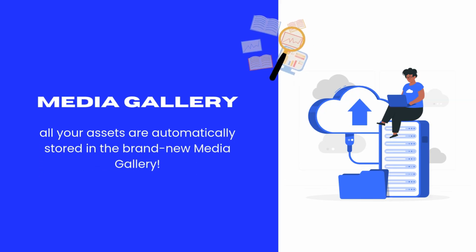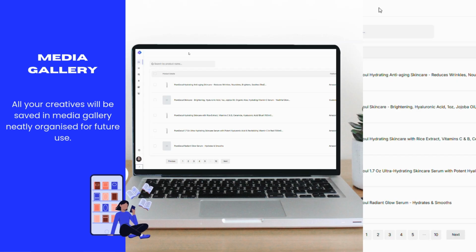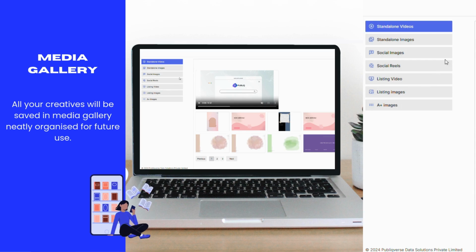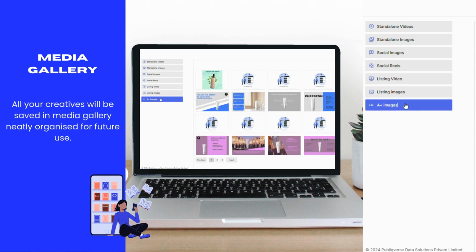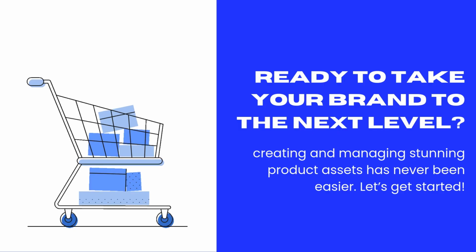Now, here's the fun part: all your assets are automatically stored in the brand new media gallery. This organized space neatly saves all your creatives for future use. Download images or videos, delete unwanted files, or link them directly to existing listings with ease. With Public Studio, creating and managing stunning product assets has never been easier.